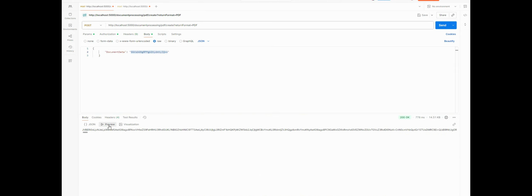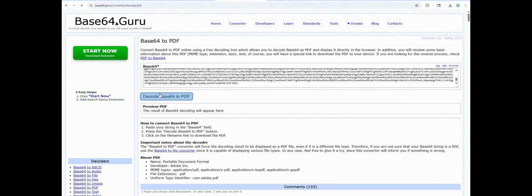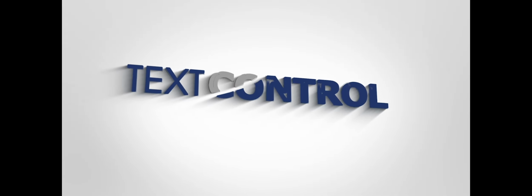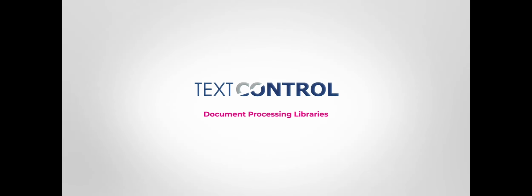Then we will copy the returned base64 string and convert it online to a PDF to see the result. This simple request converted plain text to a PDF. Other typical applications include mail merging MS Word templates with JSON data or integrating an MS Word-compatible document editor into any web application. Take a look at the documentation for all possibilities.